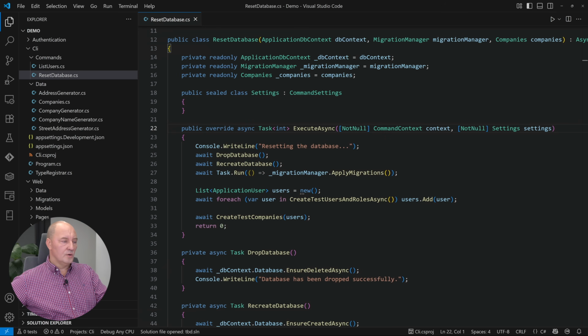This is the source code. I already have the code to seed the database. This method drops the database and recreates the database from script. And then comes the creation of test users and roles and the creation of test companies. Well, this last method is empty. I want to implement it now.